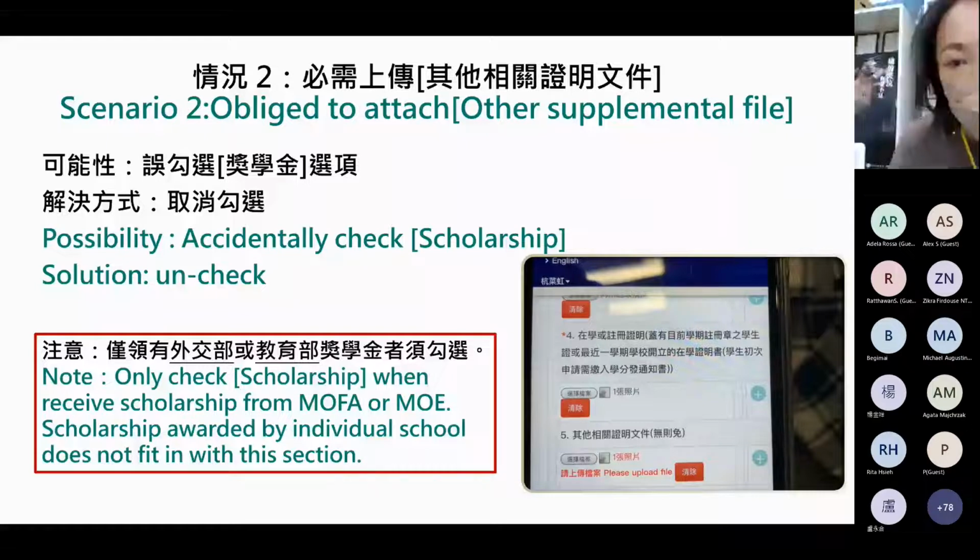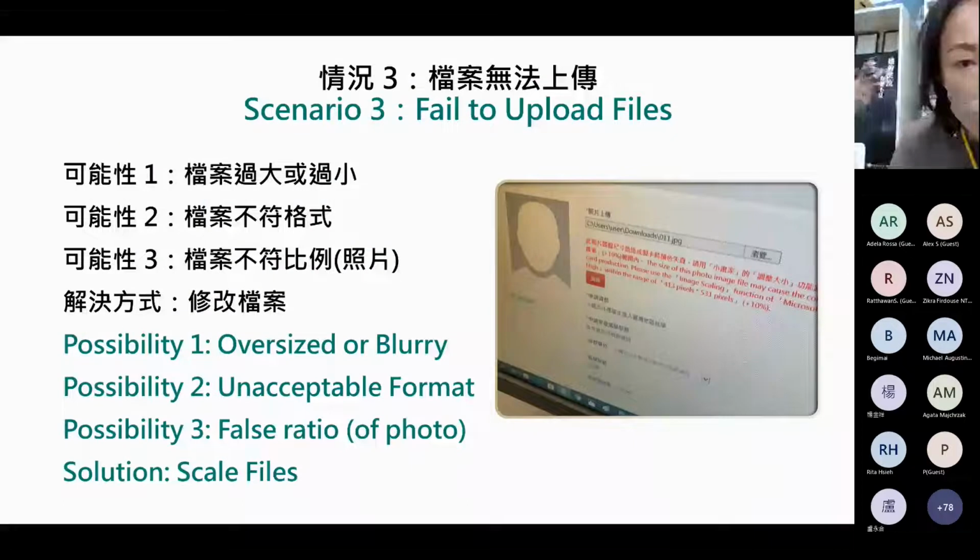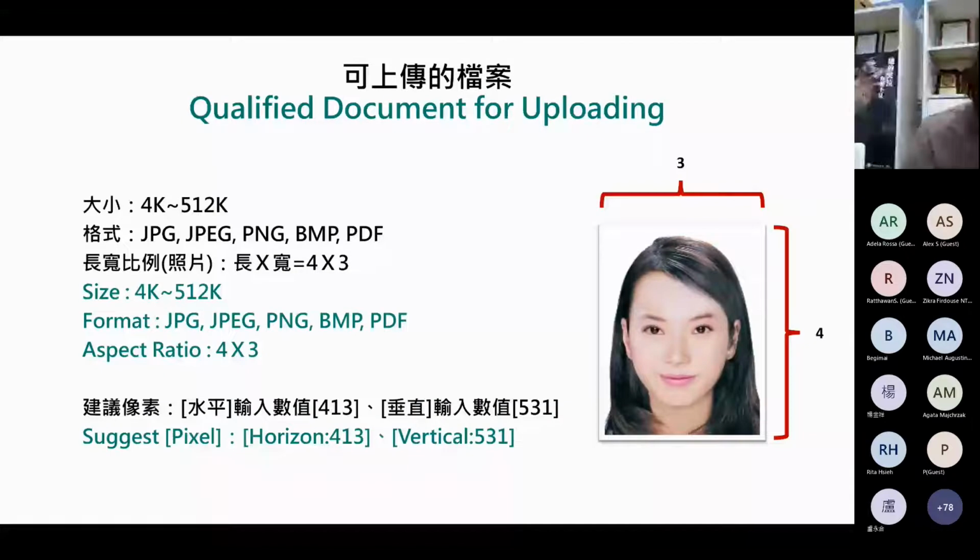And that's about the size of the document. If it's too big or too small, we cannot accept that. And if it's not in the right ratio, we cannot accept that. So you need to modify and fix that. And these are the scale that we can accept for your document. So you can see that the size, the format, and the ratio is just as listed here. So you need to follow the instruction to modify the document we need.